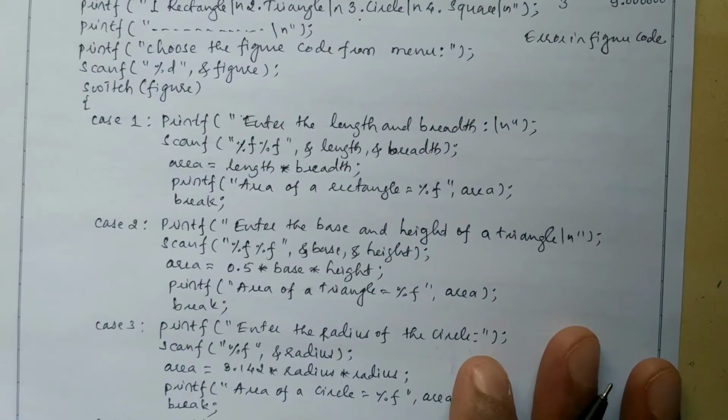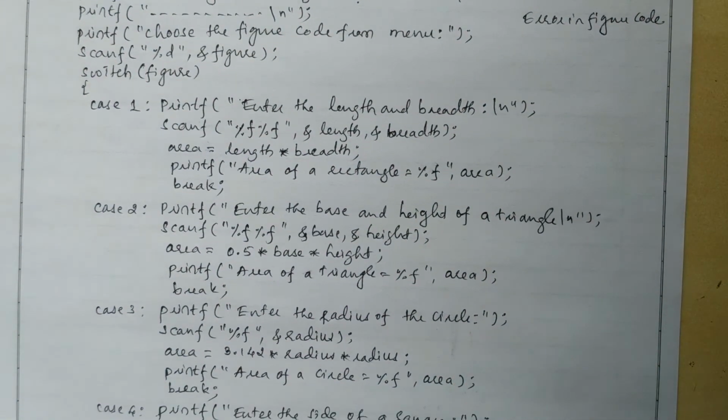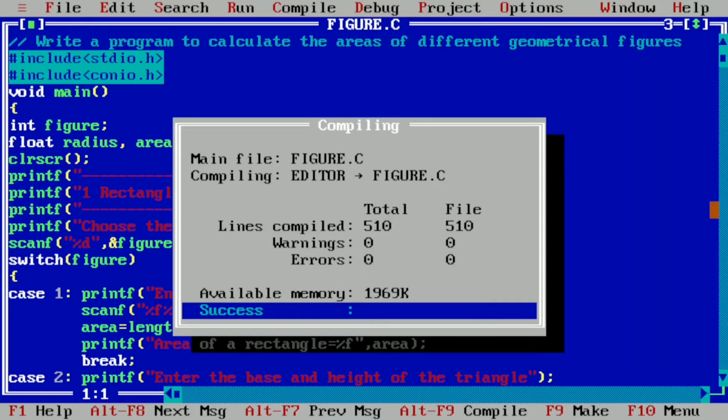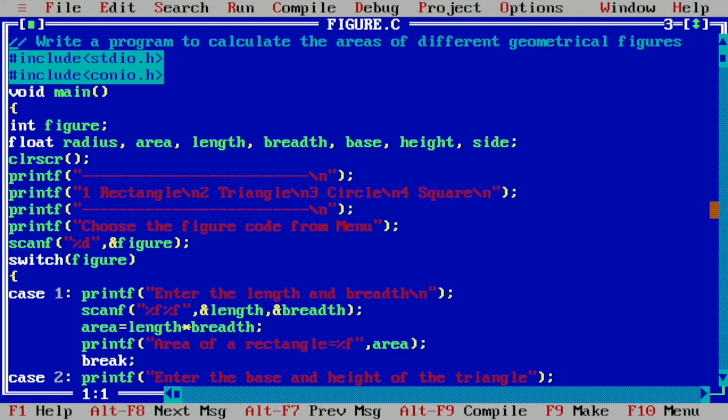Now let us execute this program. For that I will take you to my laptop screen. Here you can see I have already written this program in Turbo C++ compiler to save your time. Let us compile this program by pressing Alt F9. Here it is showing success, that indicates there is no syntax error, and now I'm going to press enter. Now let us run this program by pressing Ctrl F9.